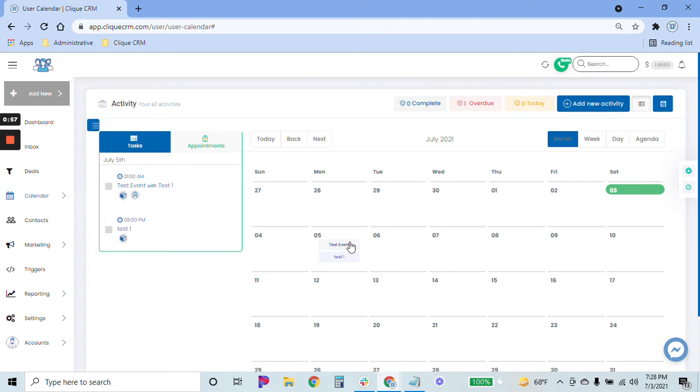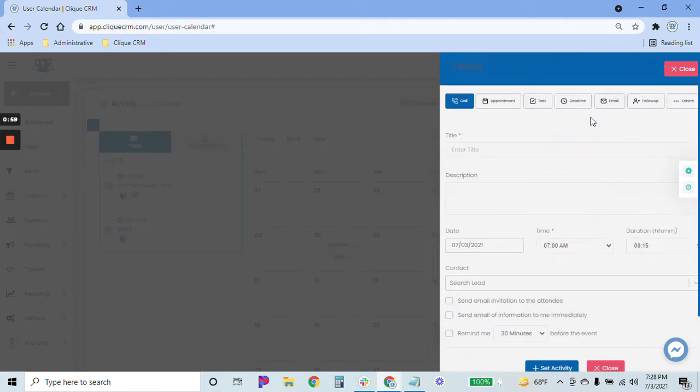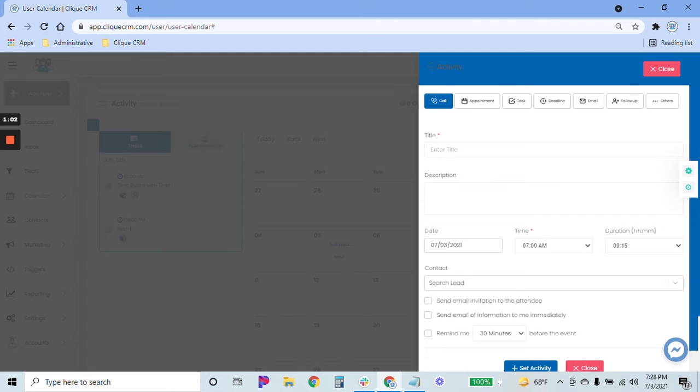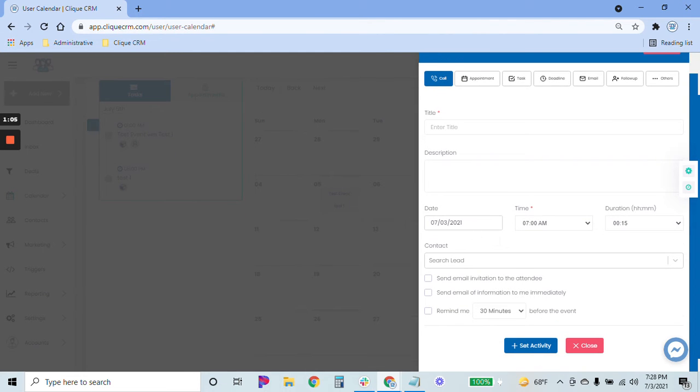So when you are adding a new activity, here's the menu that displays. You're just going to choose the title, description, the day you'd like it to go out, the time, and the duration of the event itself. You can search for a specific contact here. You can choose to send that contact an invitation, basically just a reminder to the event. Send an email of information to yourself. That's going to be you, the user, sending an email just to remind yourself. Or you can have yourself reminded 30 minutes before the event, an hour, 12 hours, 6 hours, so on and so forth.